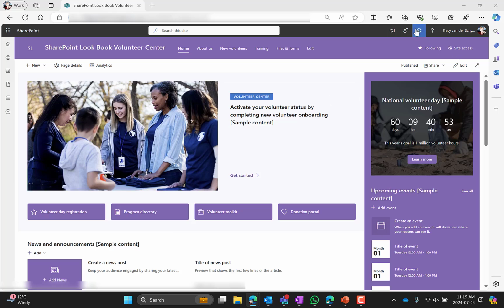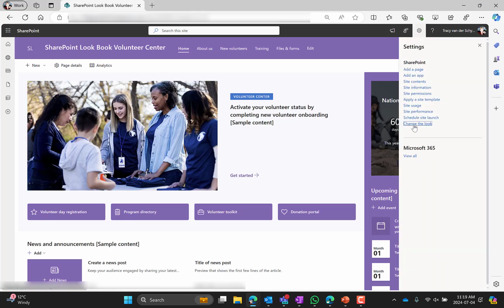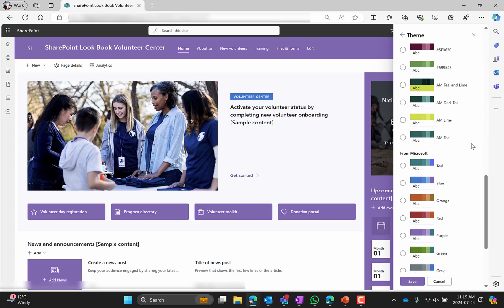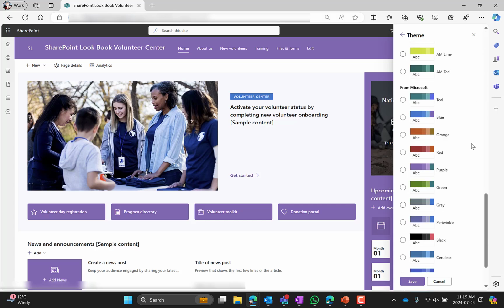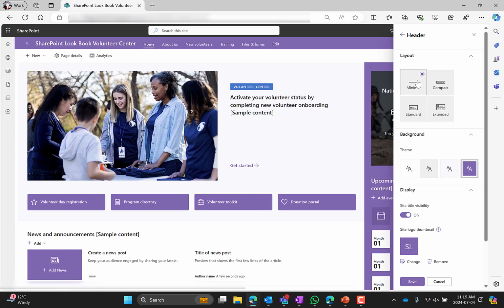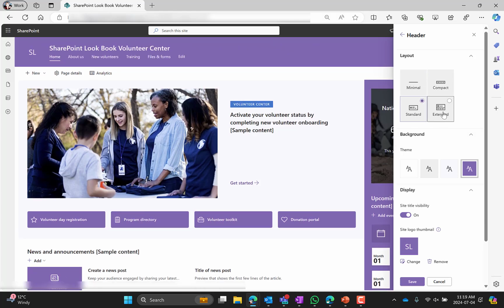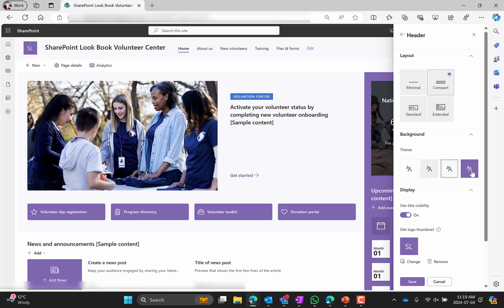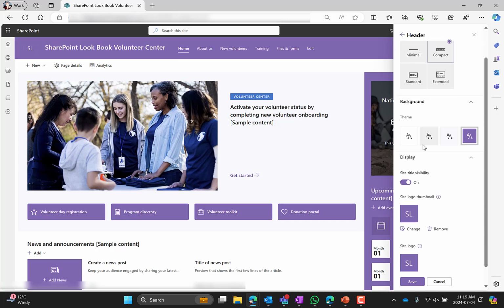If I look at the site settings, change the look, theme, it does look like it's one of the standard themes. I'm playing guessing games, but it does look like it. Let's see. Yes, it does look like it. So the theme is set to that purple. The header is set to compact. Again, that's minimal, compact, standard, extended. You can bring a graphic in. It's set to compact. The header is set to be the purple color, but of course you can change this to any of the others as well.